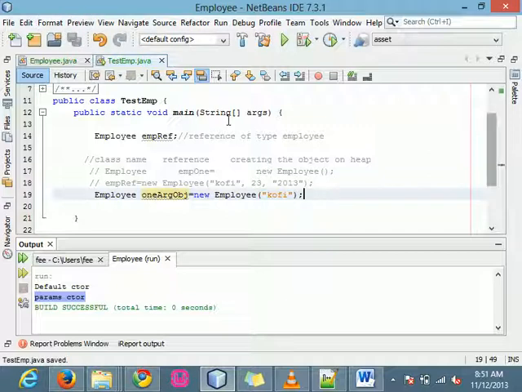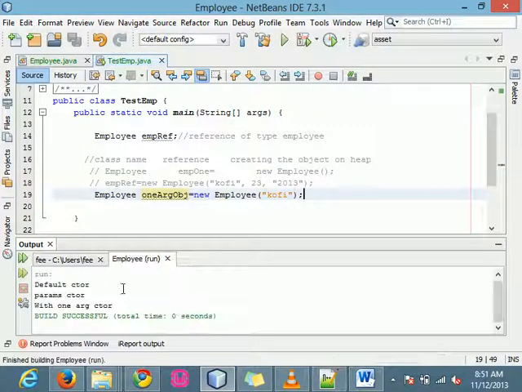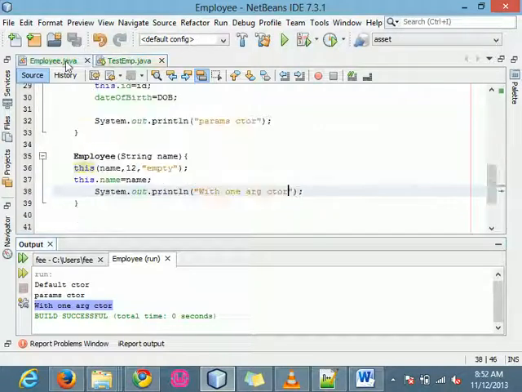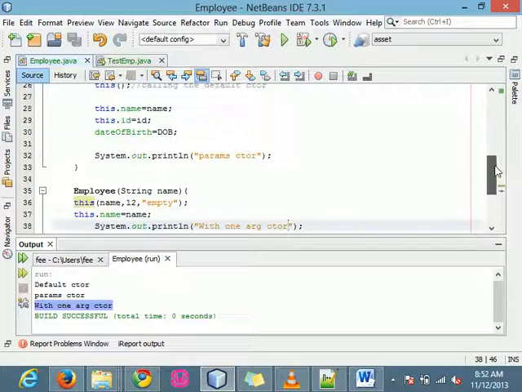So when I come here and run it, I'm expecting, you can see it's default constructor, parameterized constructor, and with one arg constructor. So this one is calling the 3 one, and the 3 is calling the empty one. You can see we call this one first before we call this one, before this one. So this one calls this one calls this one calls this. So it's cascaded constructor calls.